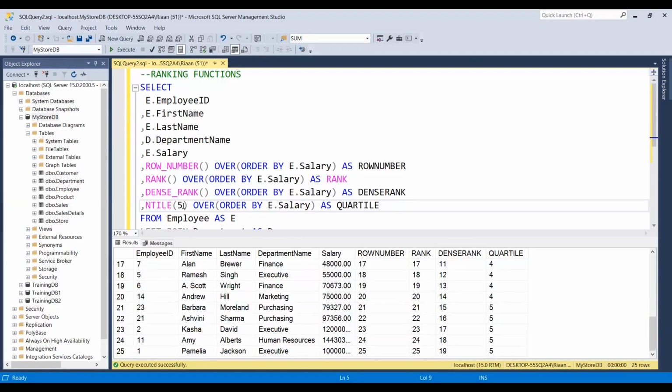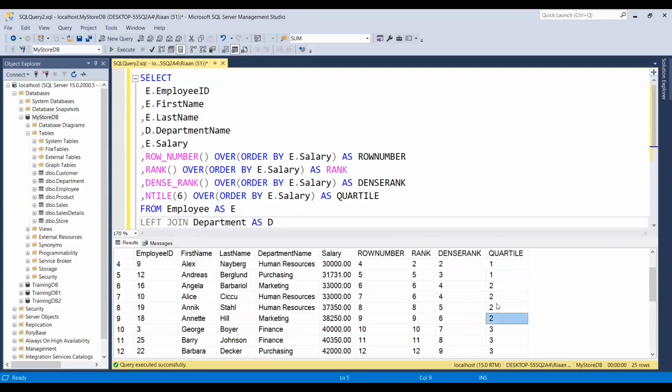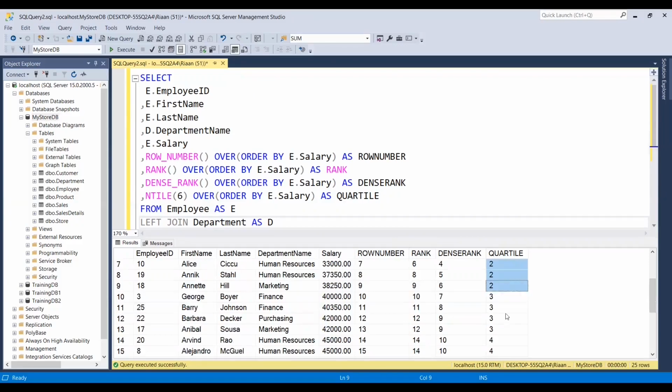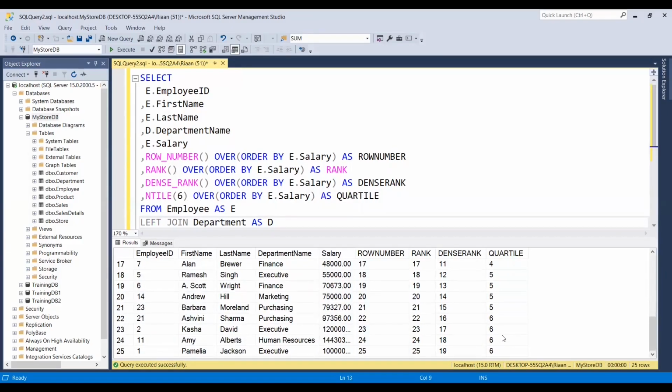So let's say I want to divide it by 6. How will it work? Because it will not be equally divided by 6, right? Let me execute this query, and here you can see that the first 5 records get 1, then the second 4 records get 2. Similarly, 3 also has 4 records, and then there are 4 records each for 4, 5, and 6. So this is how NTILE divides the records into approximately equal portions or buckets based on the number of records you have in your result set.